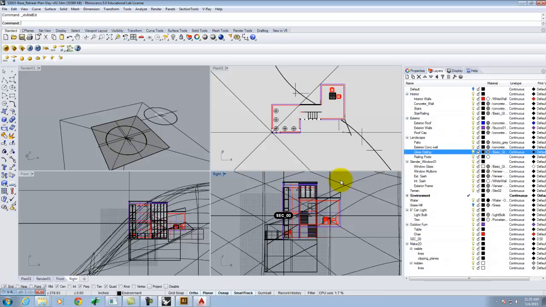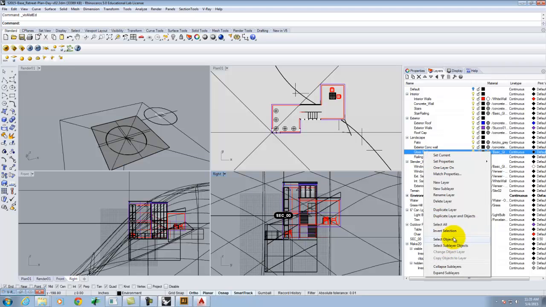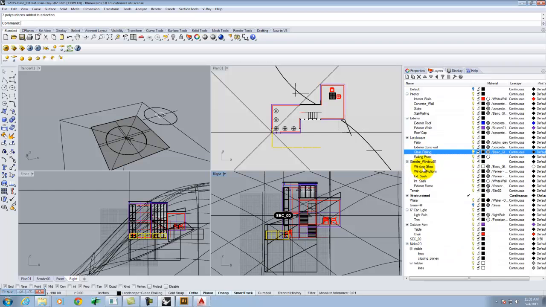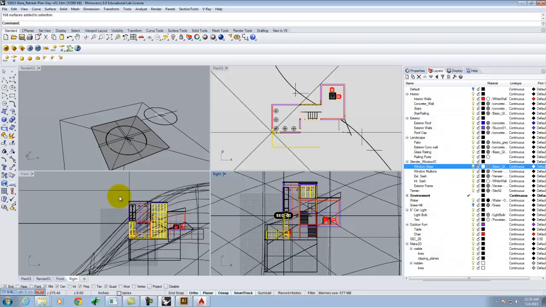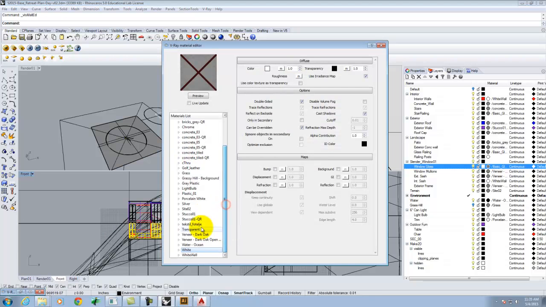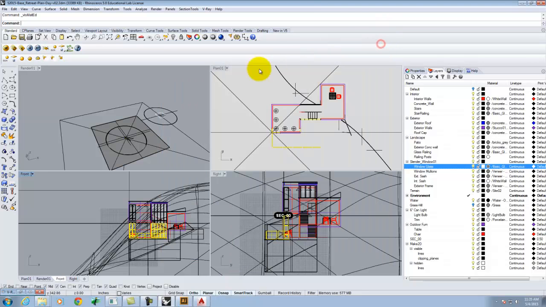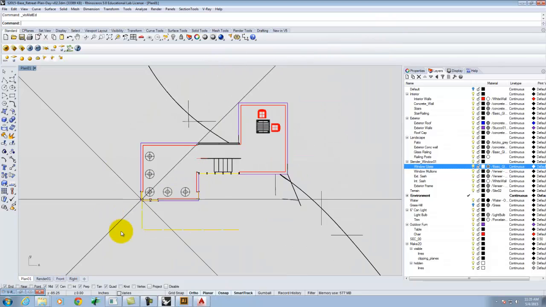So we'll turn those both back on, and we'll select them. Right? And I'm going to make these transparent. So let me just deselect the top set. And I could have done these all at once. Right? And we'll go to my materials, and we'll go to transparent. And we'll apply material to selection. Perfect.